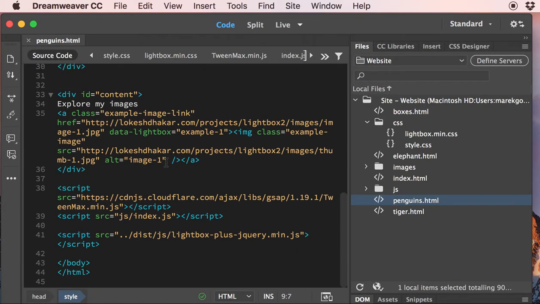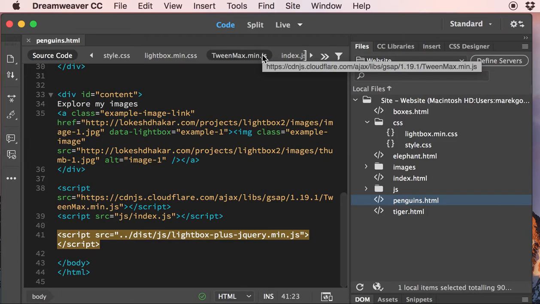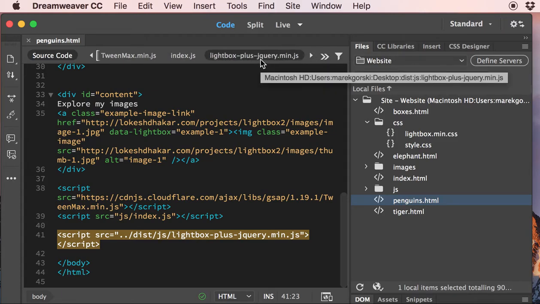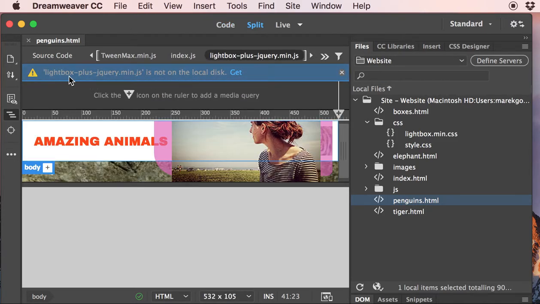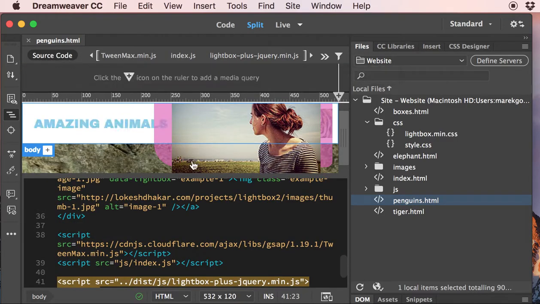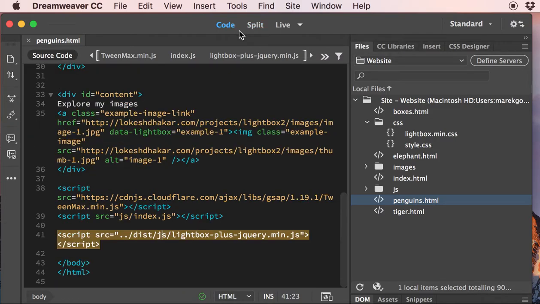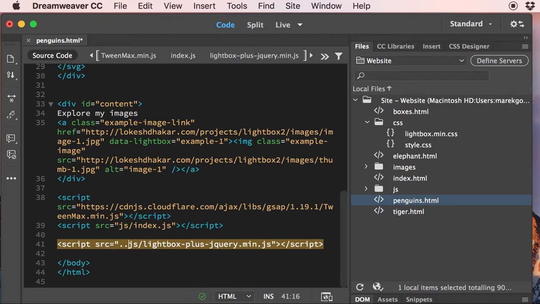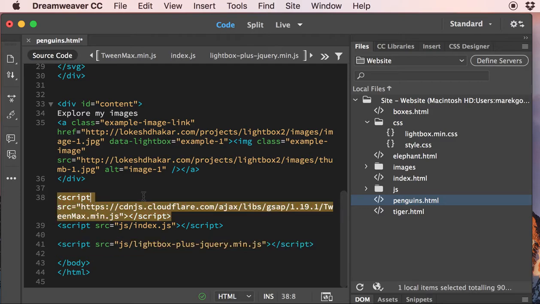And then down the bottom, here's my jQuery lightbox combination file. It is not going to work, and it's going to say lightbox plus jQuery could not be found. Okay, go back to my source code, go back to code view. I'm just going to get rid of that front bit, and I'll save this file again. Click on that again.